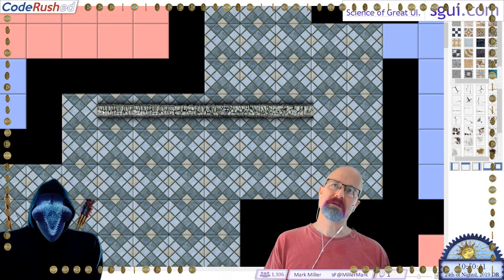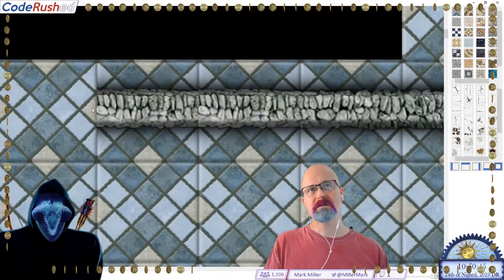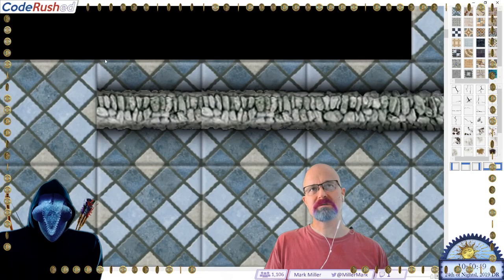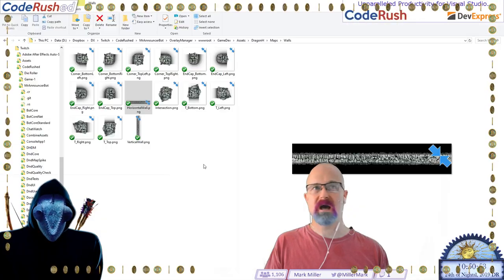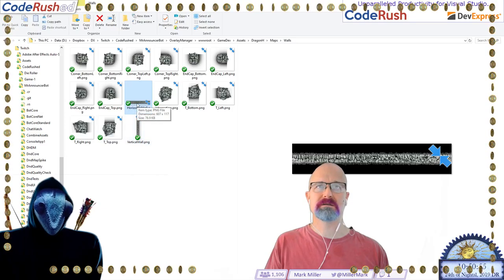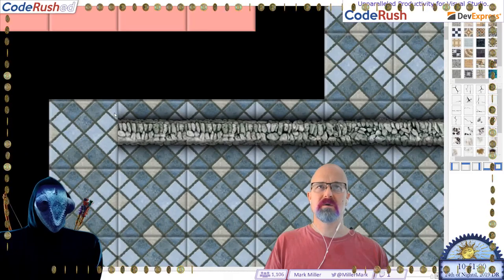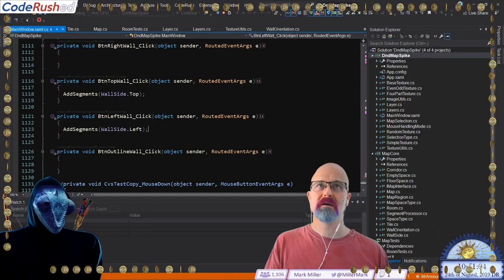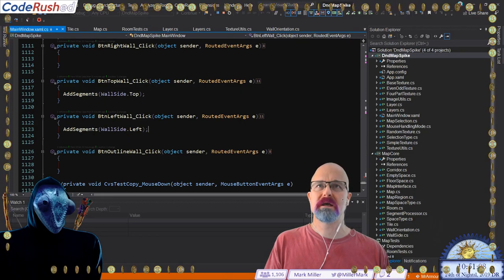What's kind of interesting to me, it's just now occurring to me, is it must be lined with the top of this piece right here. So we need to figure out what the height of this bitmap is, and cut it in half. It's 117. Okay, so the center point is half of 117. Let's figure some of this stuff out here. Where was I? Add segments.